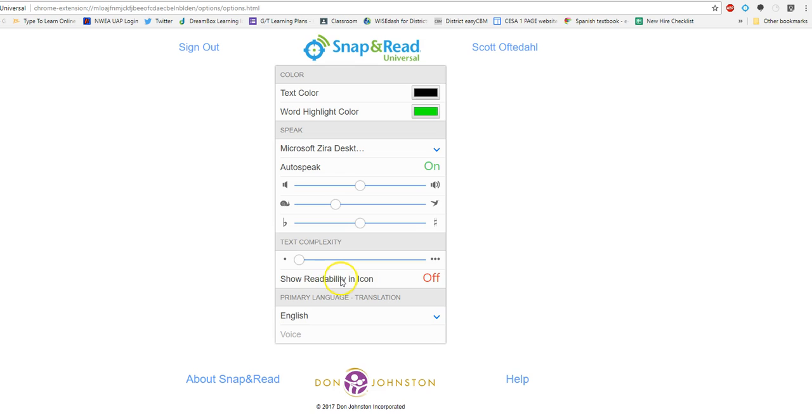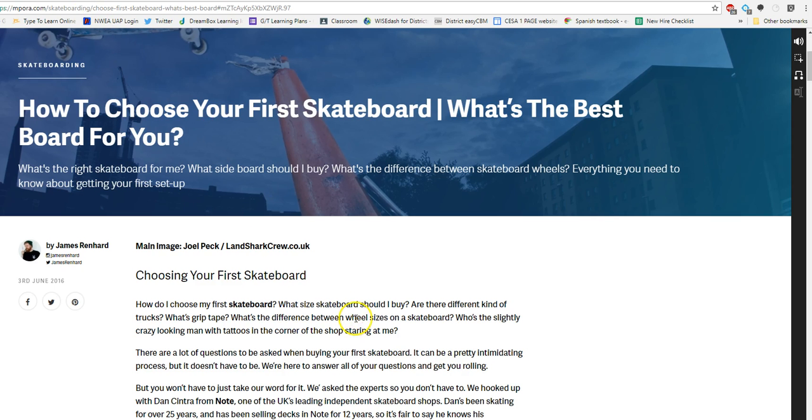One other feature I really love: show readability in icon. It's currently turned off right now, but if I click on it and turn it on, I'm going to close this window and go back to my article. You'll notice now that the icon up here has a little number by it. In this case, my article has the number 7. What this means, and again, this isn't super precise, but it says that the language of this article, the way it was originally written, is about the difficulty or vocabulary of a 7th grade student. That's really helpful to me.